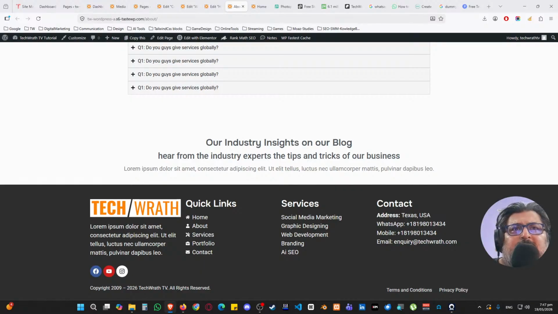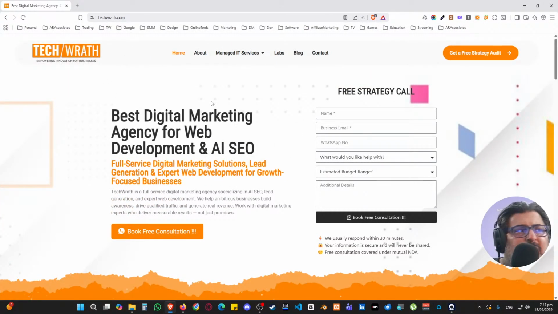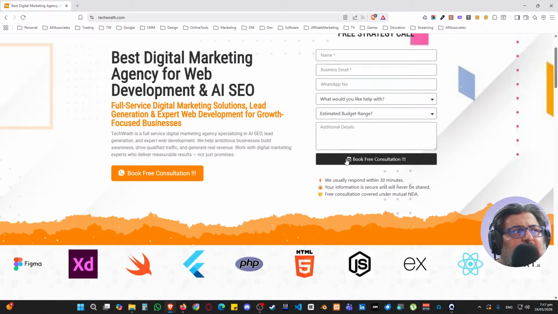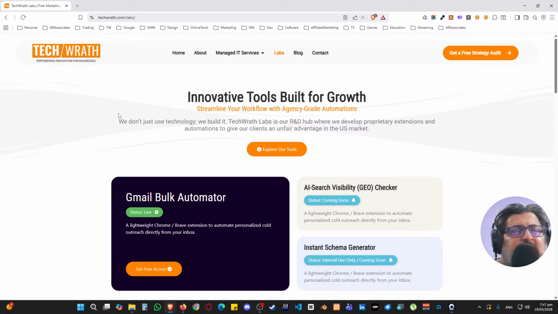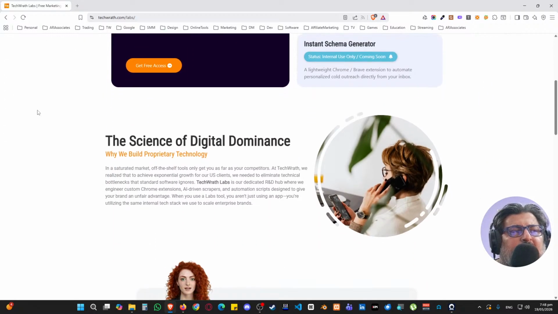So this is my firm's website. If you guys are looking for commercial projects, contact us. Same logo, you guys can see the background opacity. This is something we use for our lead generation forms. And this is the page that I actually designed a couple of days back. We've started doing free extensions. If you guys want to send Gmail bulk automator, that's here. So this is what I have designed, neat and clean.